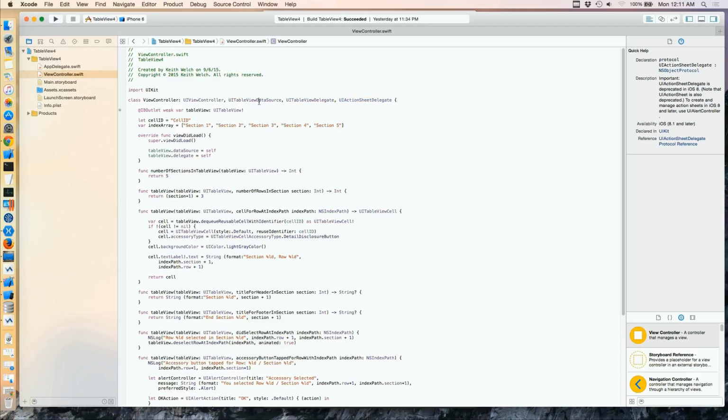The data source is fairly obvious. It says here's the table's data source, here's the row data, section data, and the cell data. The table view delegate helps us handle events from user taps. And the UIActionSheetDelegate helps us with accessory taps. We have a string variable called cellID, and cellID is used for our reusable cell prototype.